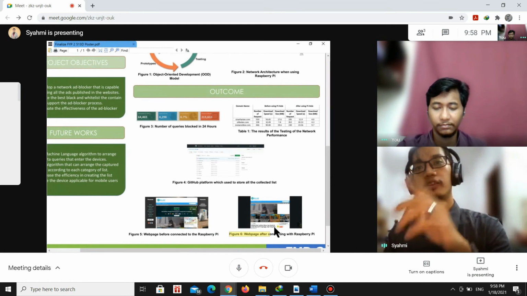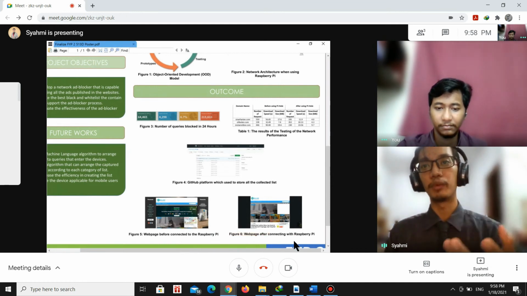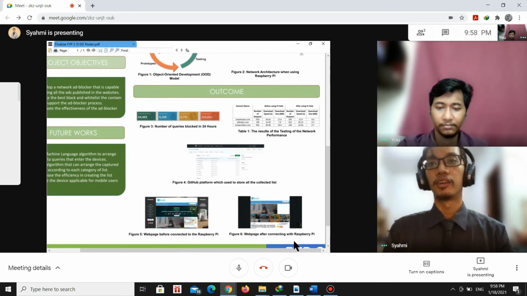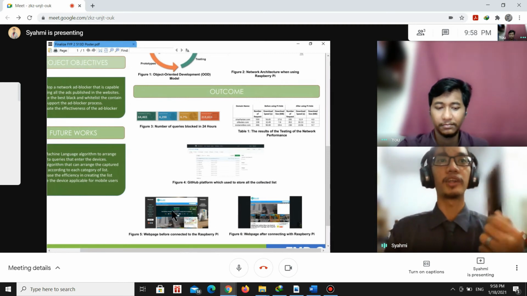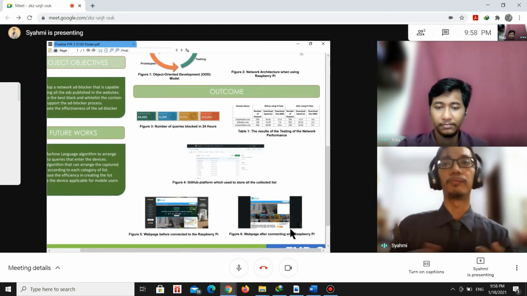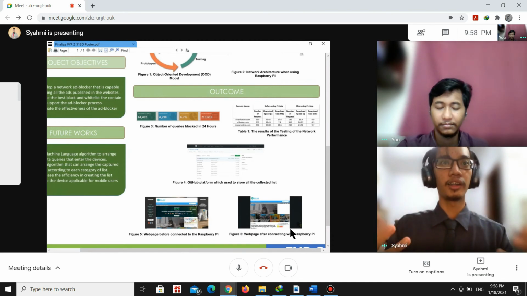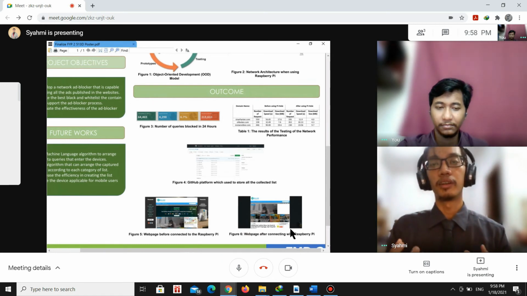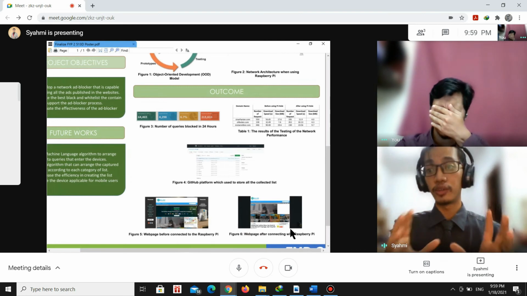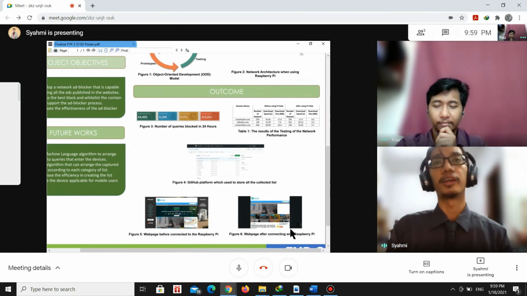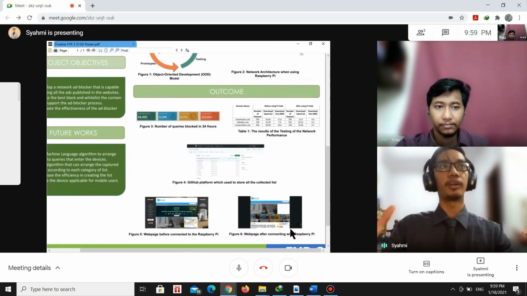Then Figure 6, on the right, is after the Raspberry Pi is connected, where you can see the difference. There's no advertisement on the right and left, and also the big advertisements, the green one and the white one, have disappeared. So it means that we achieved our objective of creating a blocker that is capable of blocking advertisements, so we can ease the user experience when they are using the website. So basically, this is in general the outcome of our project.